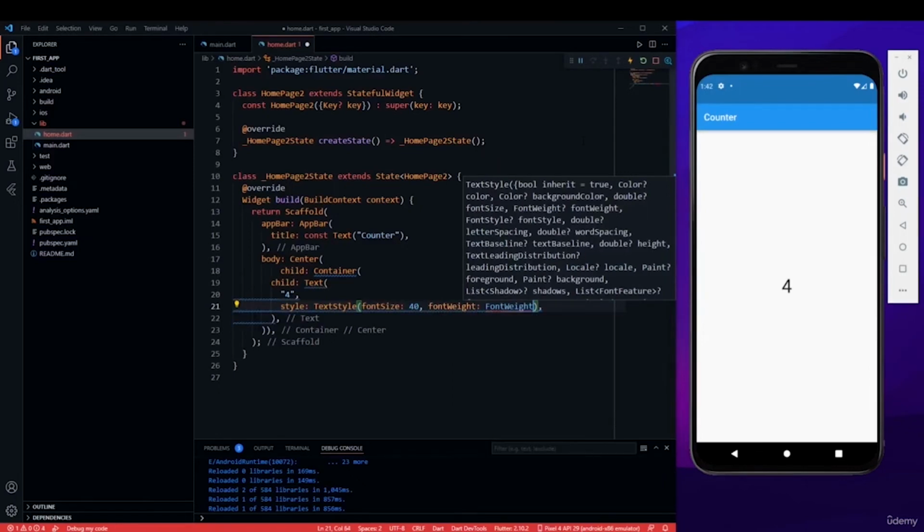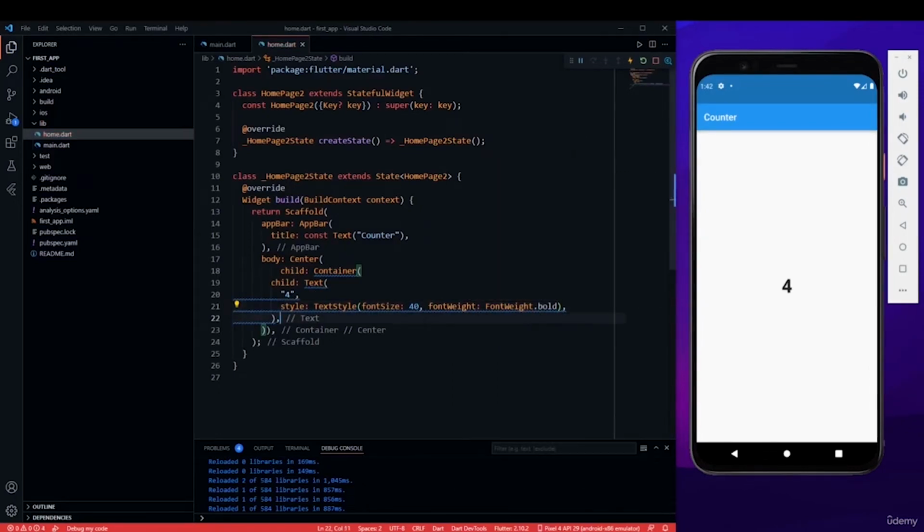Font weight dot bold. So right now it's bold. Now let's make a floating action button. You can see that our center widget was ending here because Center is being written here, and the last bracket you can see that it is ending here. So after the comma, you will press enter and write floating action button.